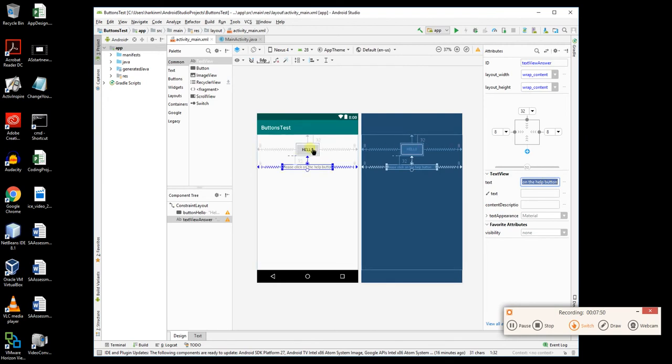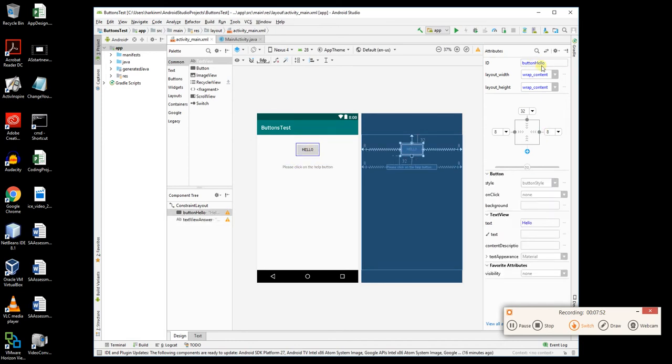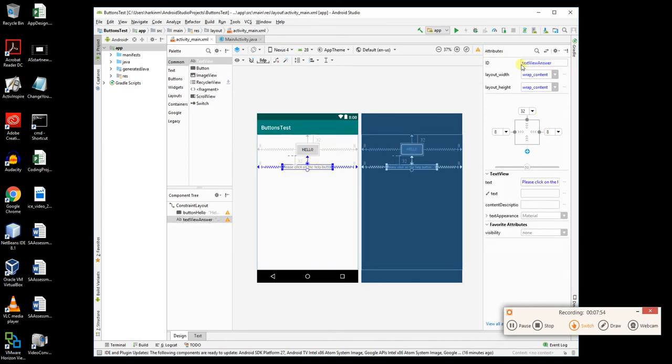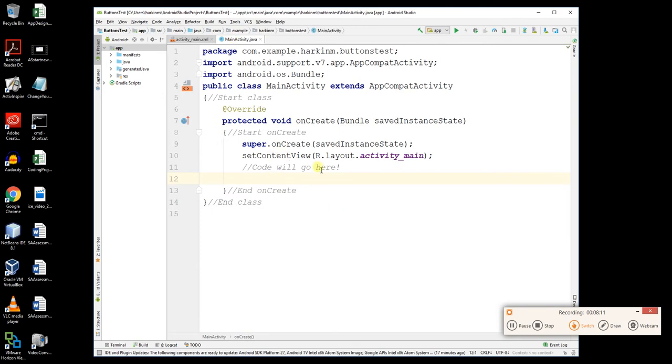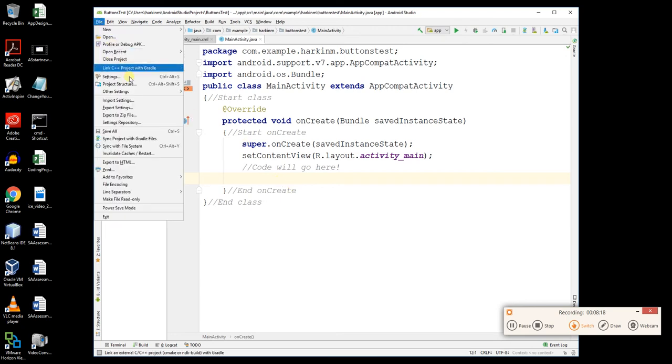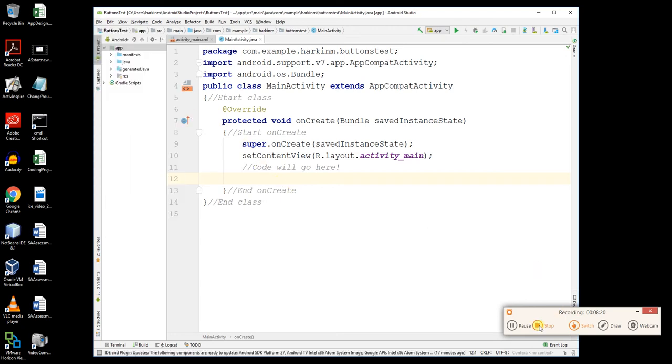So think back to what we have. We've got a button called button hello. And we've got a text view called text view answer. And the idea is that when you click on the button, it will change the information in the text view. So that's two basic components. In the next video, I'll show you how to code these so they actually link into the code, because if we look at the code just now, it doesn't mention the button or the text view anywhere, and basically there's no code to do anything. So I'll save it, of course, make sure it's saved, and then we'll do the next video.